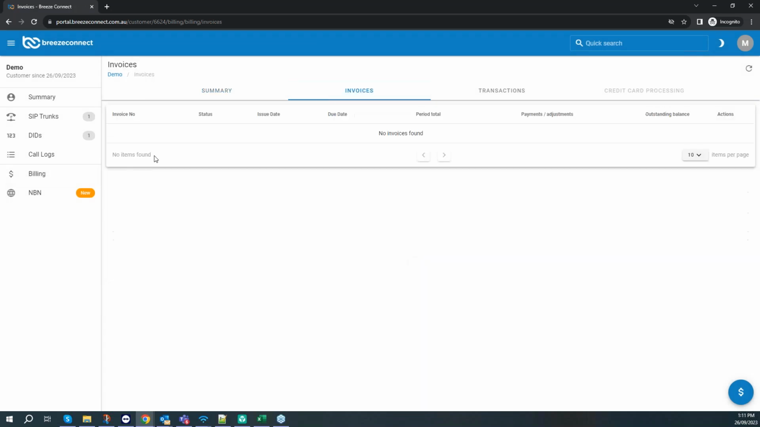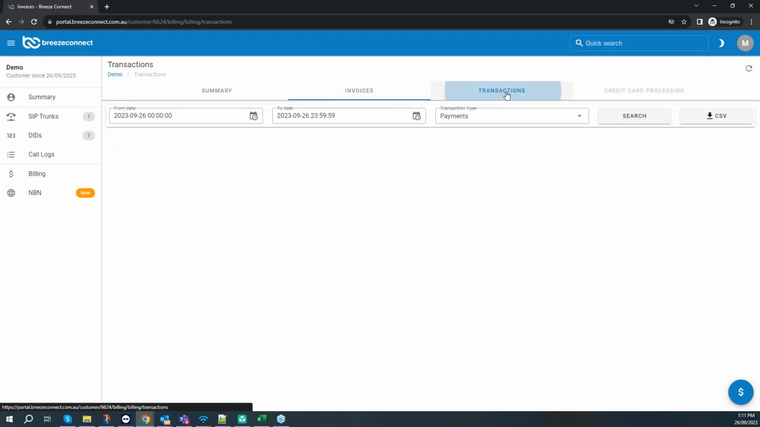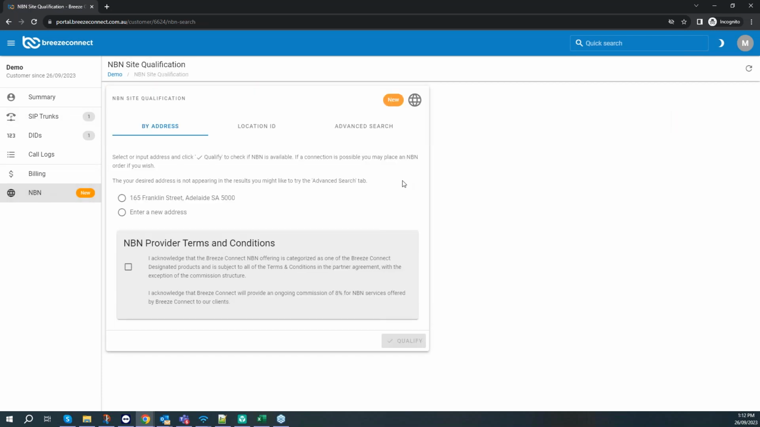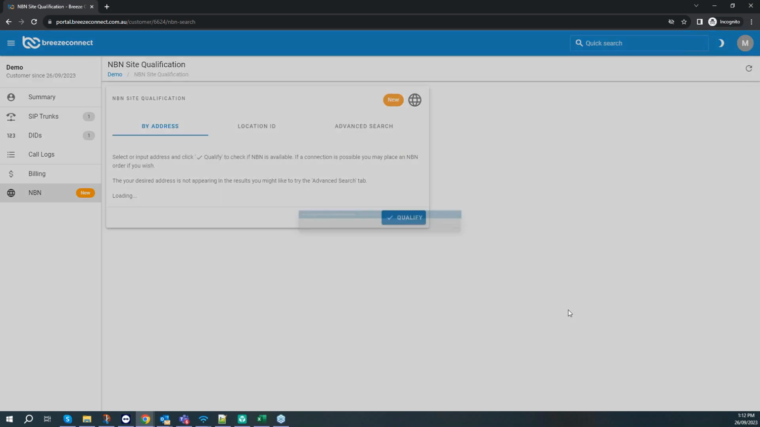And invoices, you should be able to see all the list of invoices in here, and transactions in here, and NBN. So with Breeze Connect, we also started doing NBN, where you can place the order directly from the partner portal itself. Let's say you want to place an order for 165 Franklin Street. So all I need to do is select the address, accept the terms, qualify.